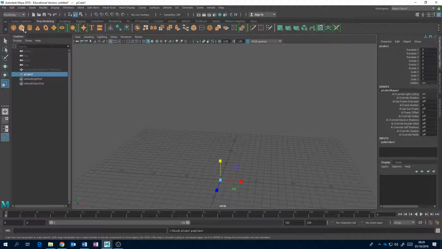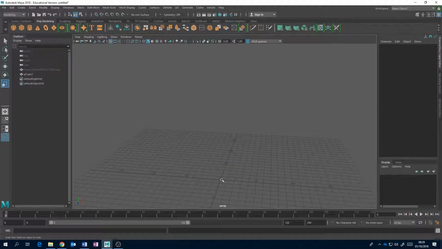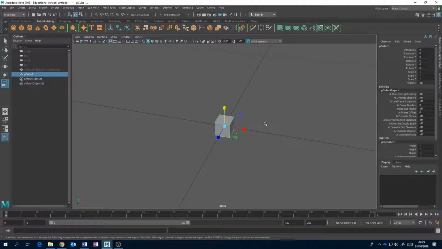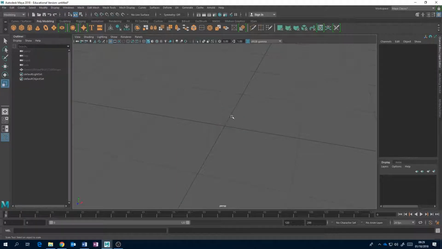So if I create a cube now, it's going to be tiny because the default cube is, let's have a look how big it is. It's only 1 unit by what? It's 1 centimeter by 1 centimeter by 1 centimeter. So by default, Maya creates a very, very tiny cube.